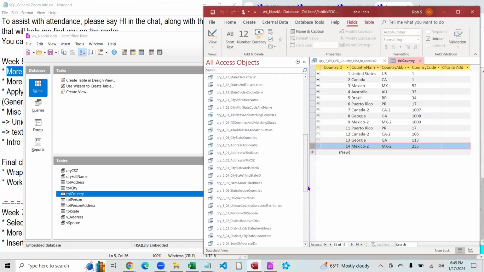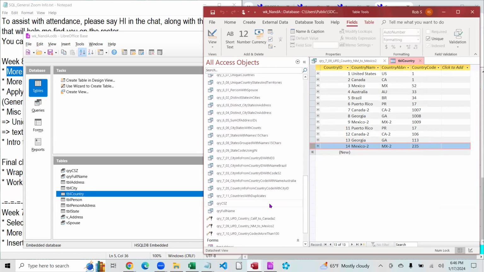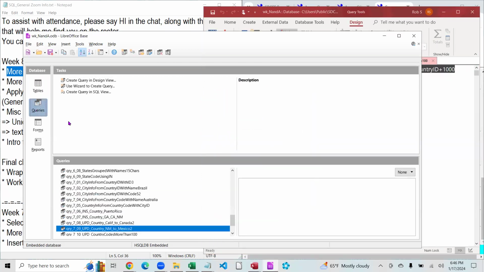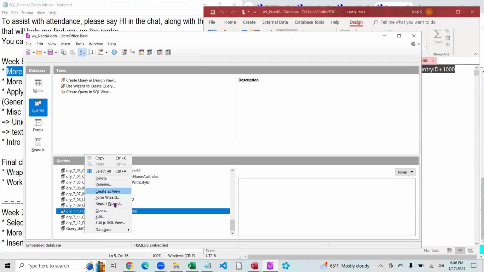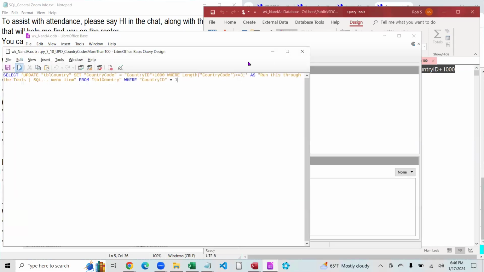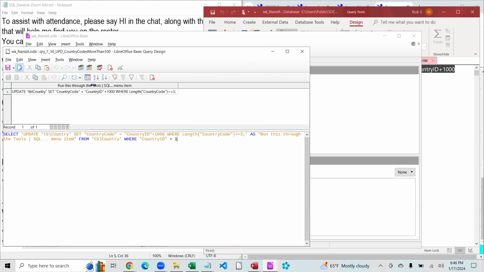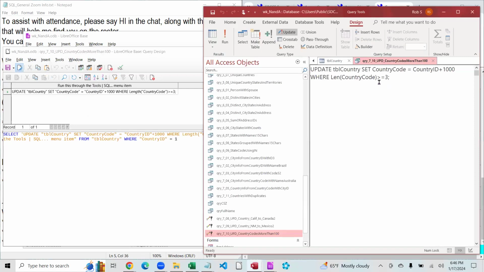Let's take a look at number 10. Queries number 10. I'll just run it because what it will create is the SQL command for us. So this one's going to update the country table and set the country code to whatever the country ID is plus 1,000, but only where the length of the country code is greater than or equal to 3.